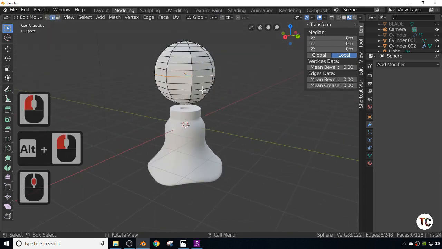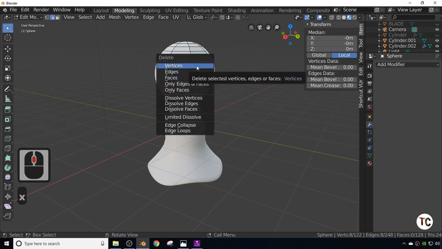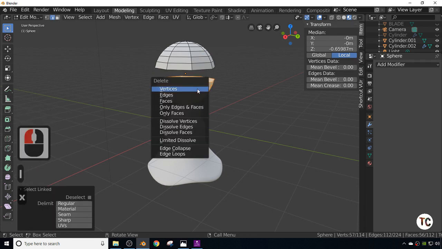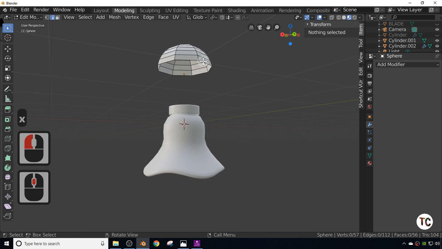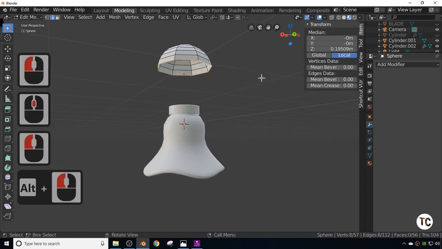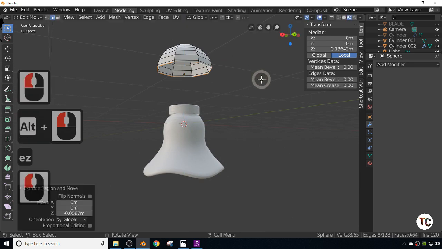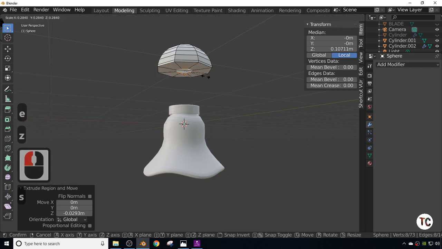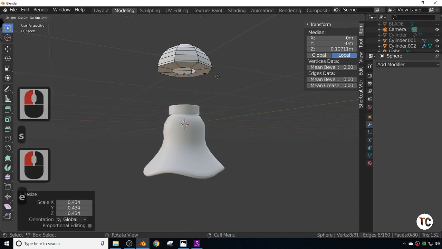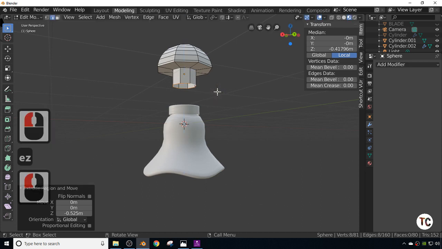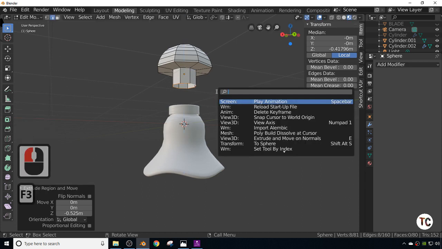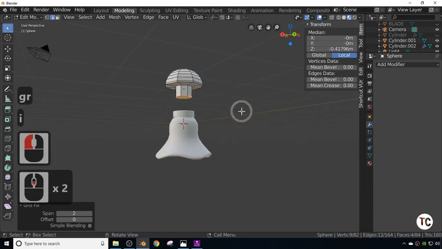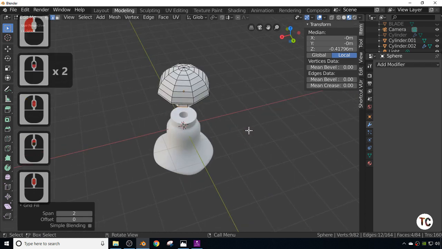Select that edge by pressing the Alt key, X to delete it, vertices, and then select that edge there, press the L key to select the thing because we don't need that, so X to delete that, select that edge there, E Z, E Z, and then scale that down. Because we're just making a quick screw, so E Z. And then F3, grid fill, if it'll grid fill. That's it, just to make the base of it. That's my screw.